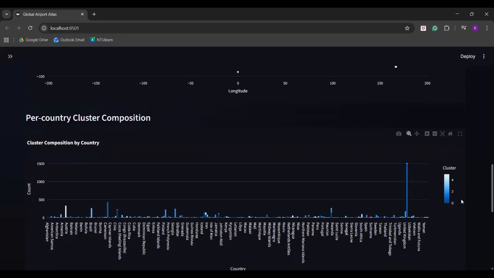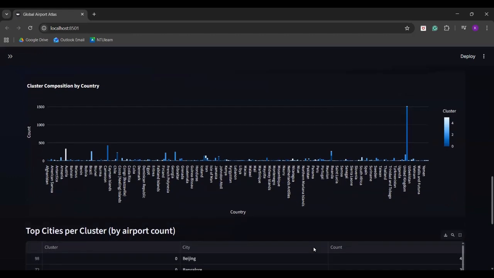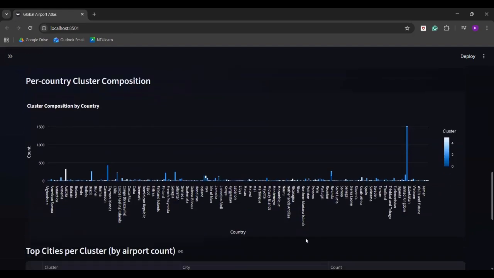Below, the per country cluster composition bar chart shows how these clusters distribute within nations. The x-axis lists the countries and the y-axis counts the number of airports. And the same color scale connects back to the map above.